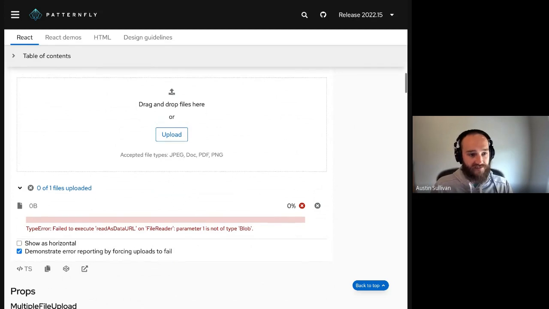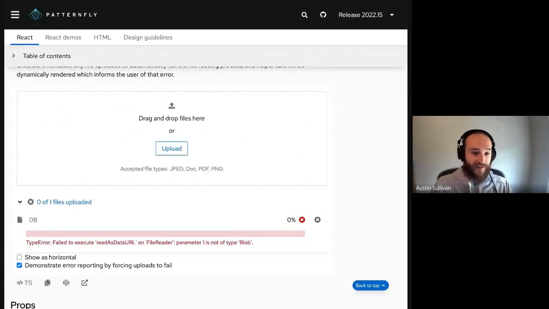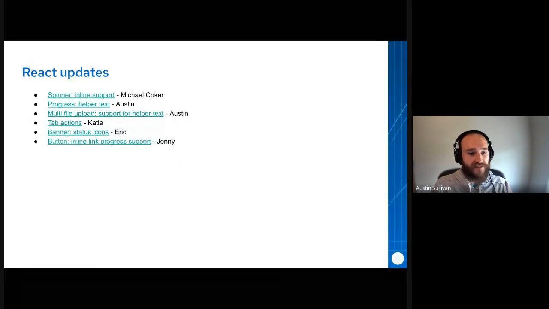But again, it's a fully composable, customizable thing. If you have custom text that you want to create and pass in there, you can fully do that, or use the helper text and sync the color up in the same way that we did in the example in progress. I think that pretty much runs through all my updates.